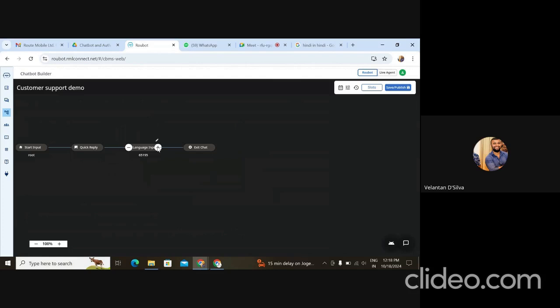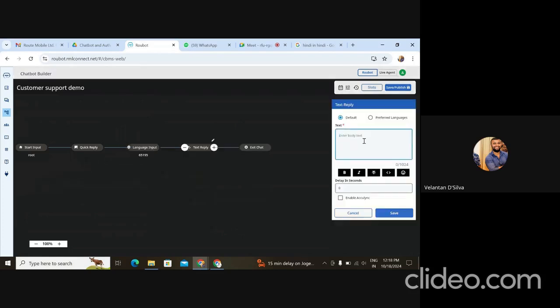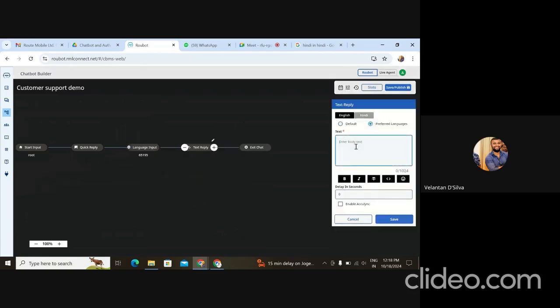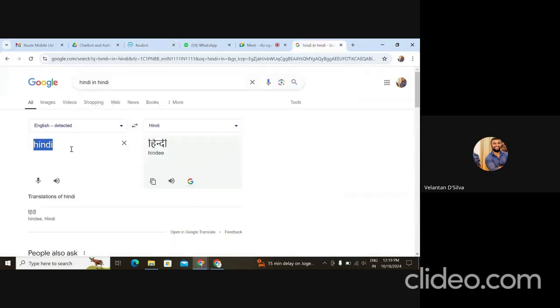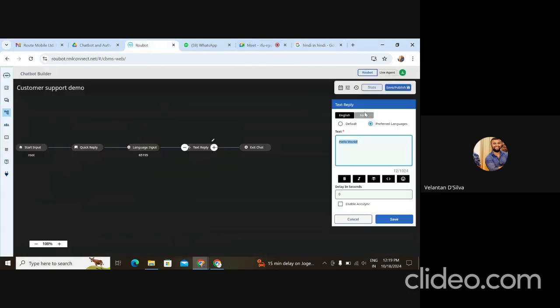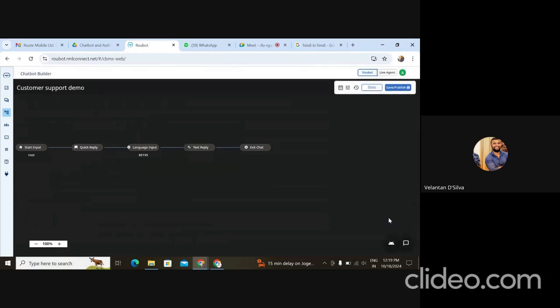Now I do the same thing. I go do a hello world here. Instead of default, this time I select preferred language. I say if the user selects English, then trigger English, and here hello world. And here I have to do hello world too. So based on the language, the response will be according to that. I do this, I save this.